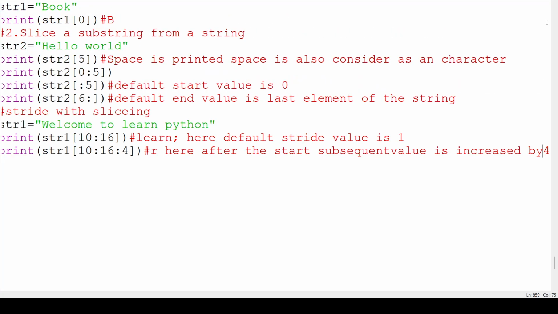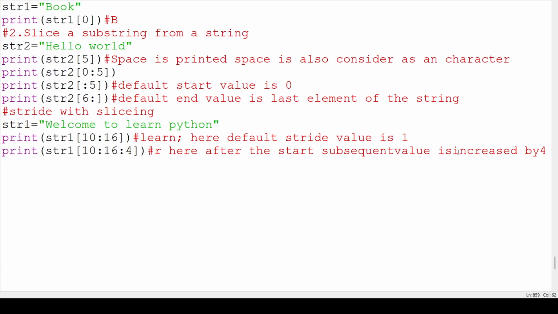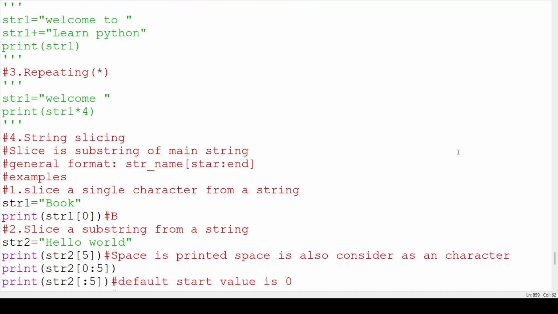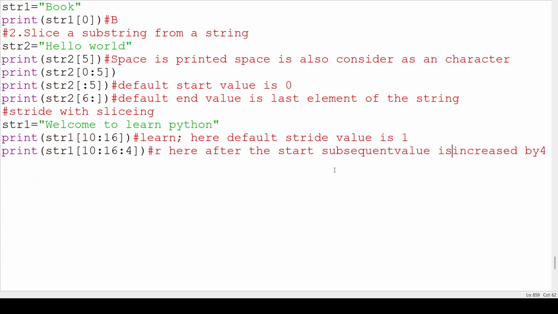Yeah, it is increased by 4. You can see this, it is increased by 4. I will just remove one space. Okay, sorry, just a minute. Yeah, now you can see after the start value, the subsequent value is increased by 4.